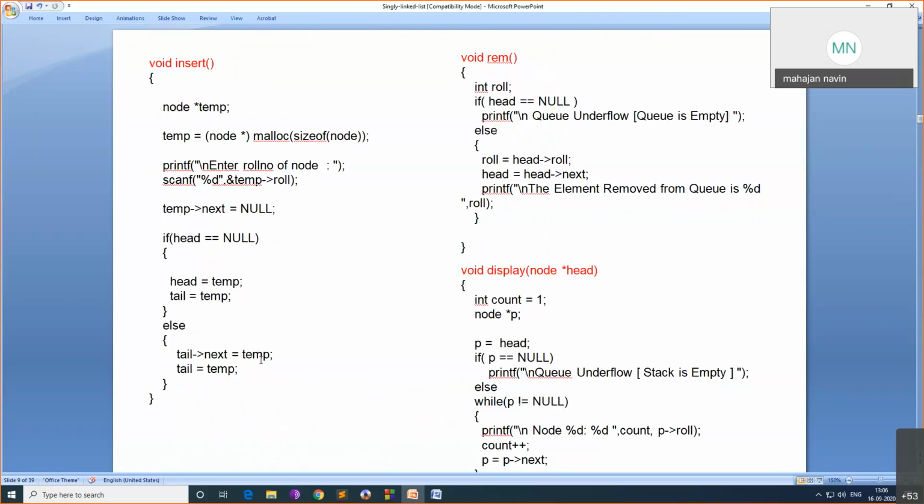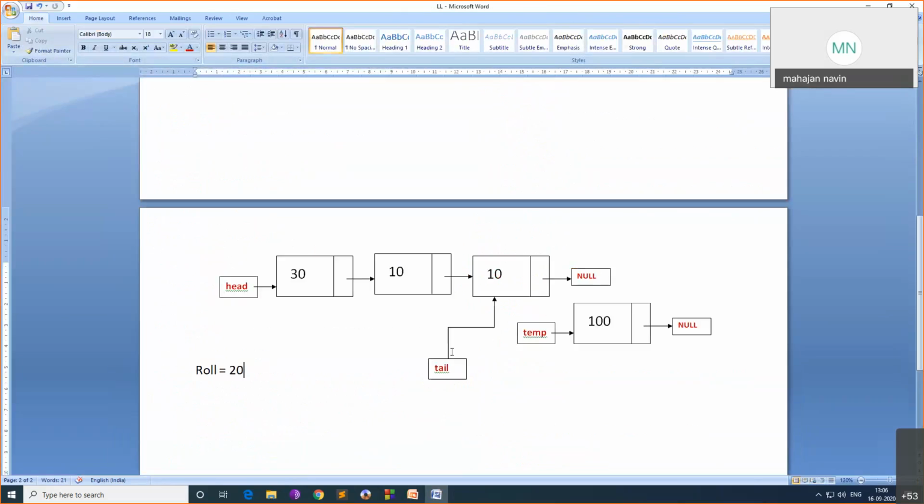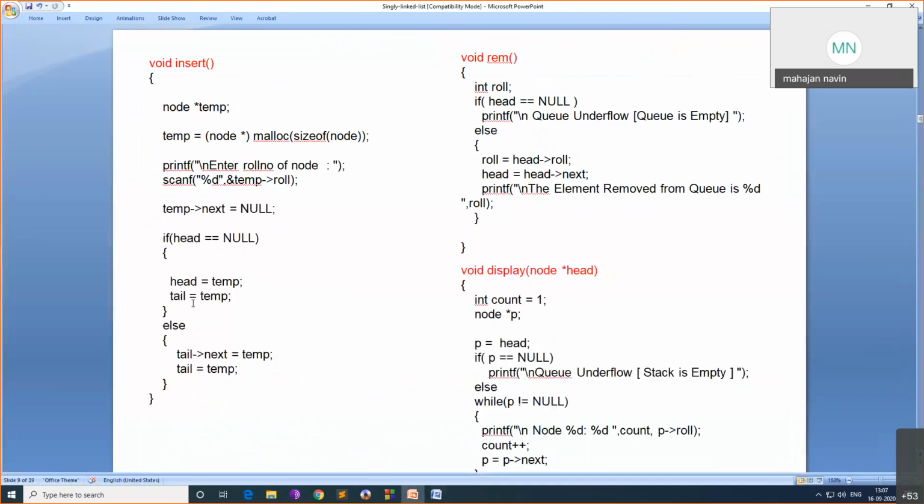Tail of next equal to temp. So where is tail pointing? Tail is pointing to the third node. Now tail of next was pointing to null earlier. Now tail of next becomes temp. See this? Tail of next becomes temp.